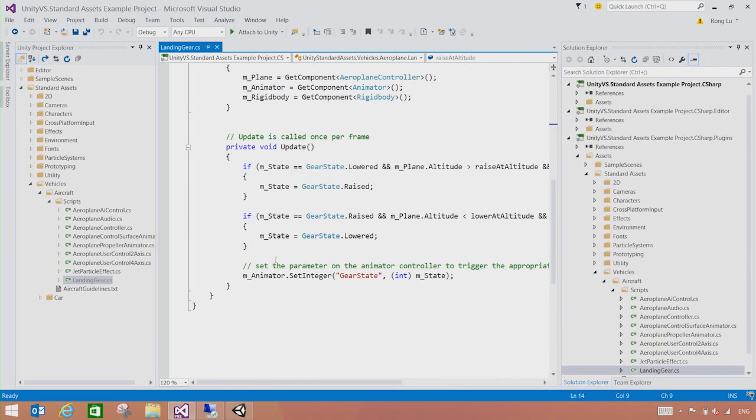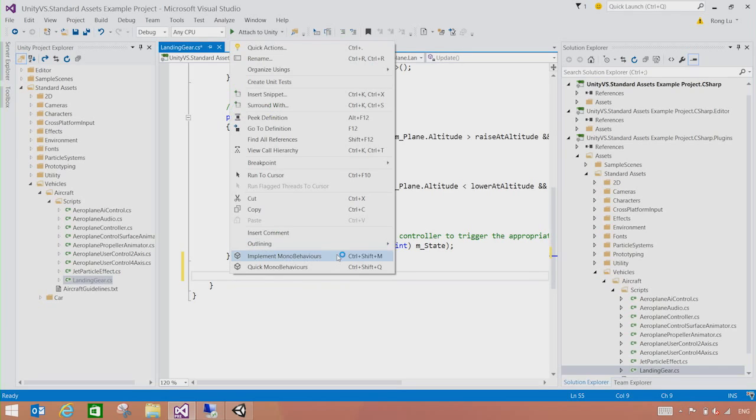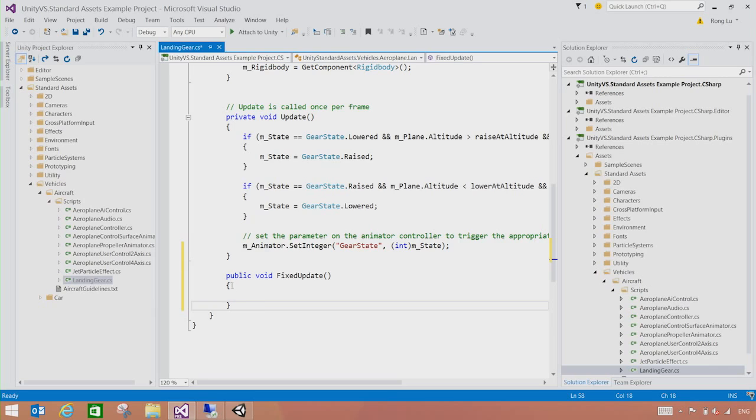This is one feature I want to introduce to you that Visual Studio Tools for Unity brings. If you right-click here, we'll see the Implement MonoBehaviours menu. This is a quick way of adding methods to your script code. This dialog lists all the possible methods that you could implement in the MonoBehaviour class for your game script. Let's say I wanted to implement FixedUpdate. You can go ahead and pick that and hit OK. So the code will be added automatically.